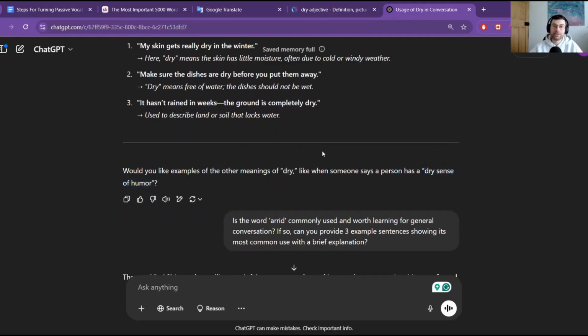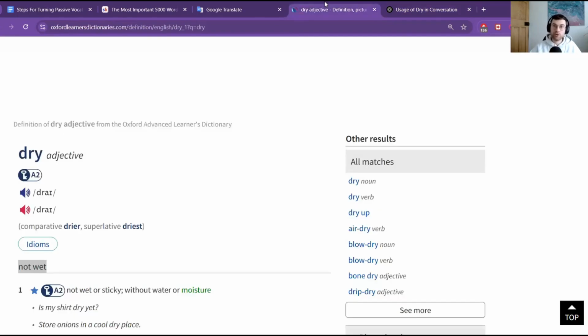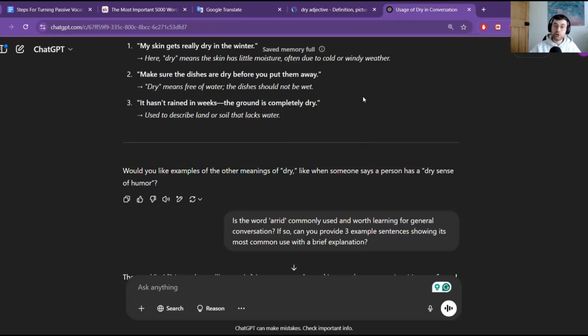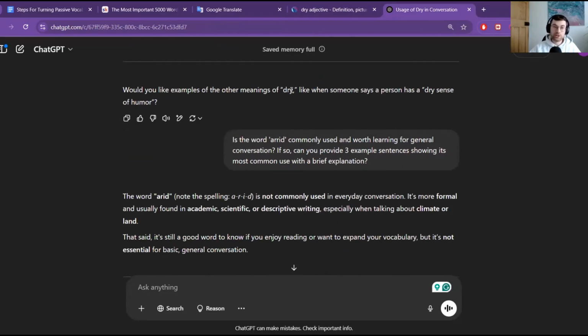You can obviously find out more information from ChatGPT if you want to, but I like to use the Oxford Learner's Dictionary, as I said before. To give you an example of a word which is not commonly used, there is a word arid, which basically just means dry as well, but it's more specific and more related to the weather, and it's more academic or scientific.